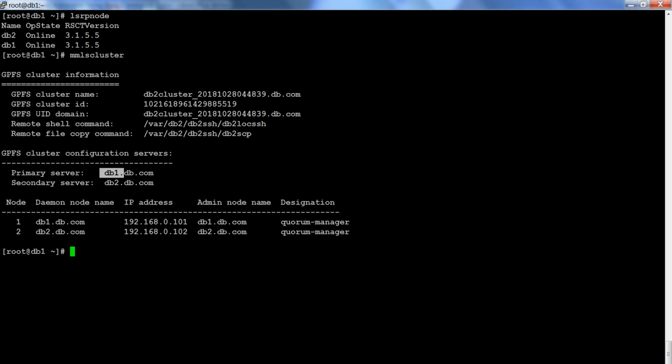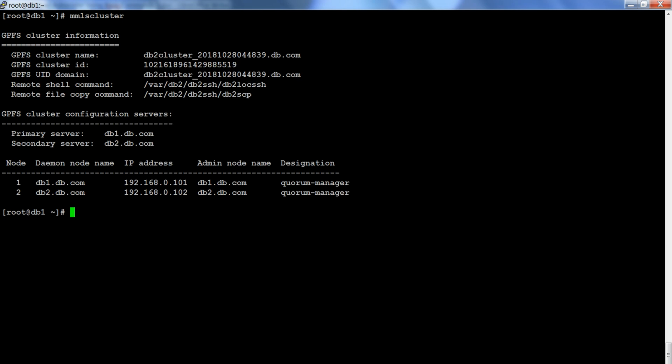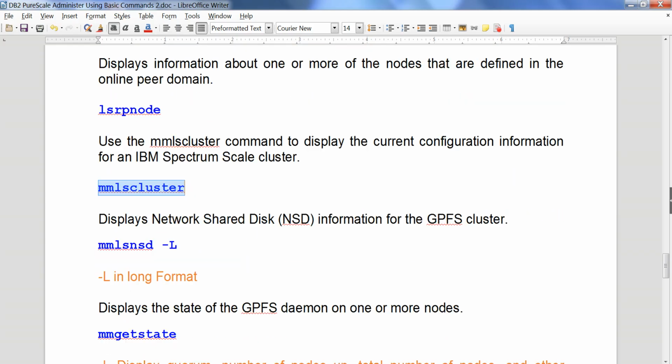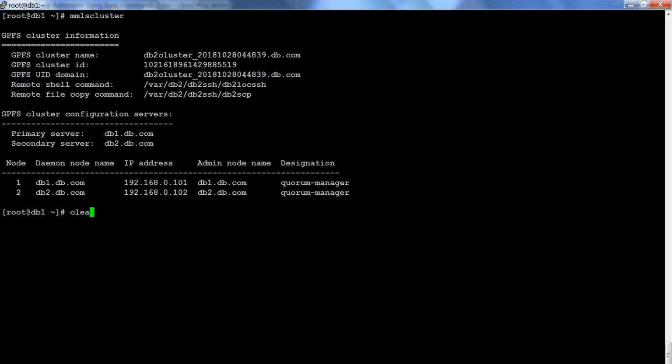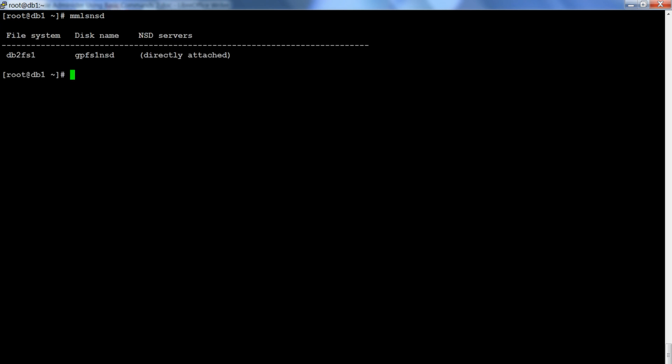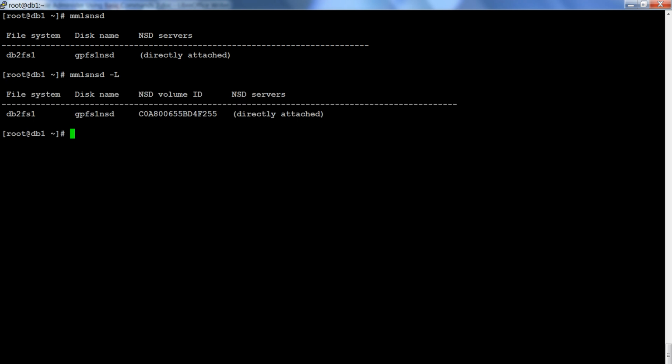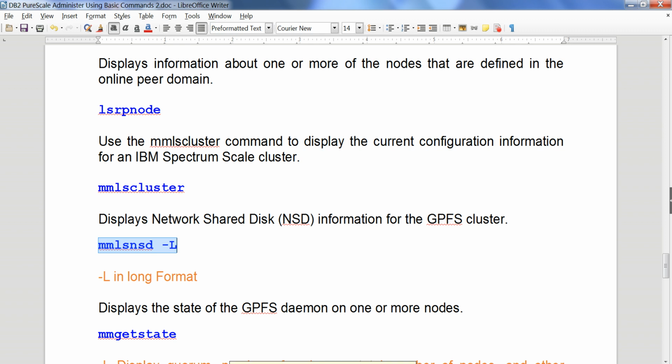My primary is DB1 and my secondary is DB2. The mmlscluster command gives me a lot of information about my GPFS file system. The next command is for the network shared disk. -L is the long form, so I could just use mmlsnsd and I would not get the NSD server name, but if I say -L, I'll get the NSD volume ID and whether it is directly attached. So mmlsnsd is for the network shared disk information.